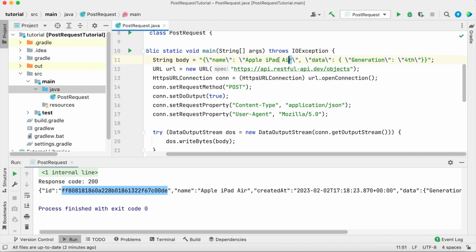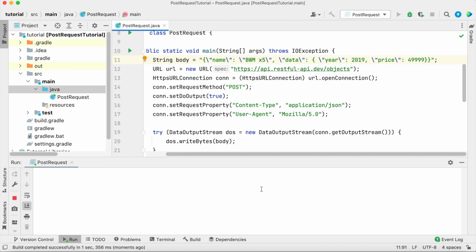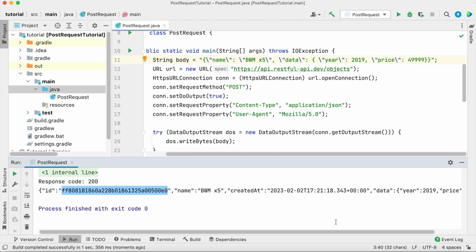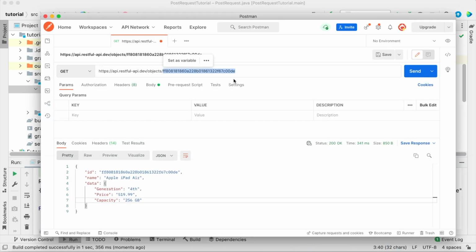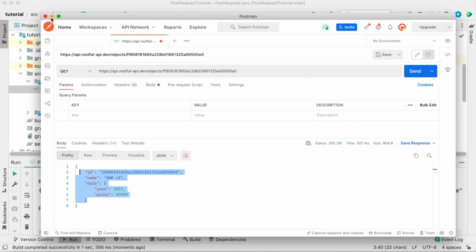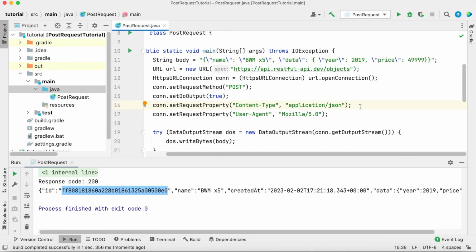Imagine, I'm a seller and I'm going to sell a BMW X5. Okay, imagine I publish my listing, so I send a post request, and yes, the API created a new object for me. Let me validate it quickly. Perfect, yeah, BMW X5, exactly as we have sent. However, why I'm talking about this? So you can see here that we are sending our object as a string.